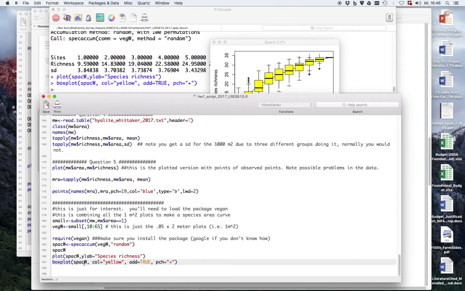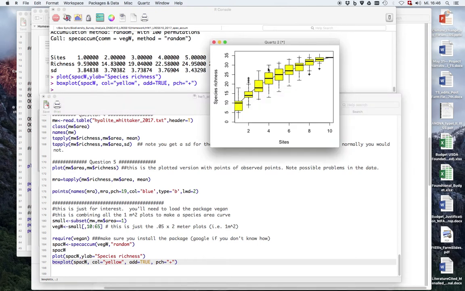You can also do a nice box plotted version of that. And I recommend comparing this last box plot to the end of the species accumulation curve for 1,000 meters out here from the curves above. And that will help you on your interpretation.